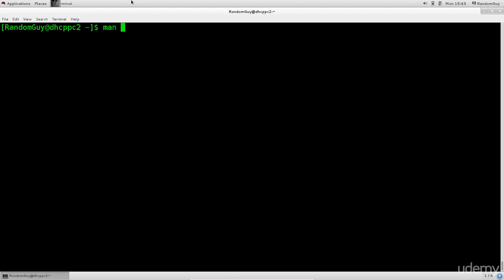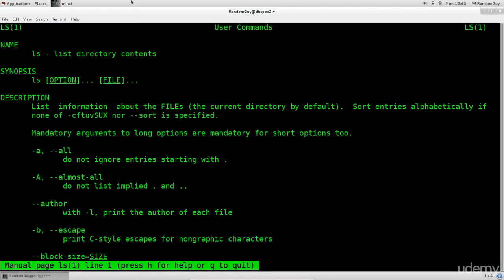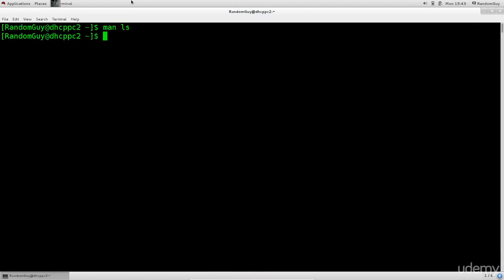So man actually is basically a manual or man pages for a specific command. So for example, you can type in man ls and it's going to tell you everything that there is to know about the ls command.